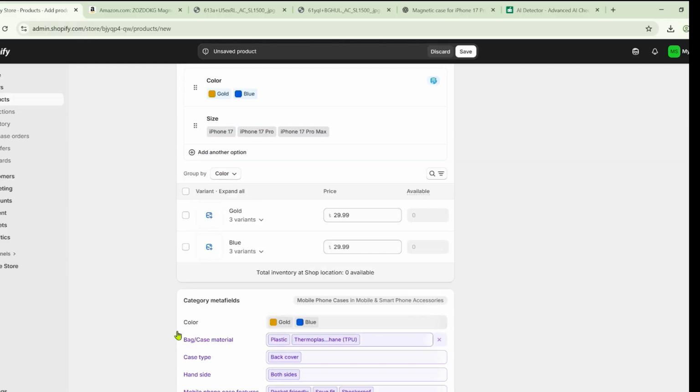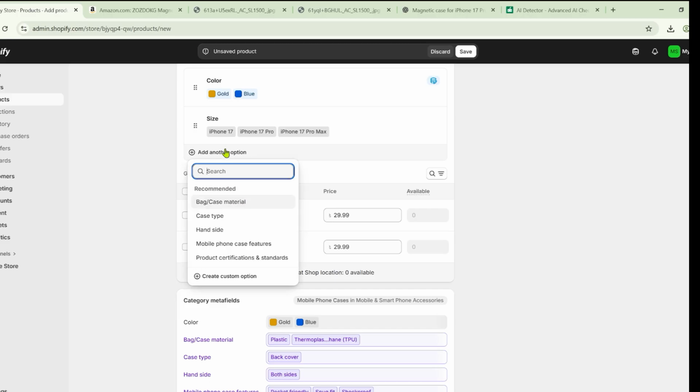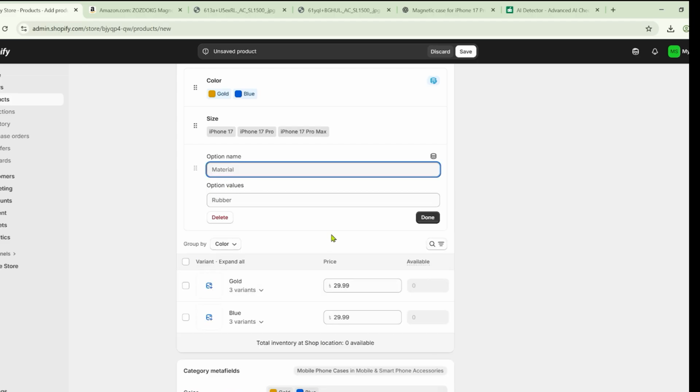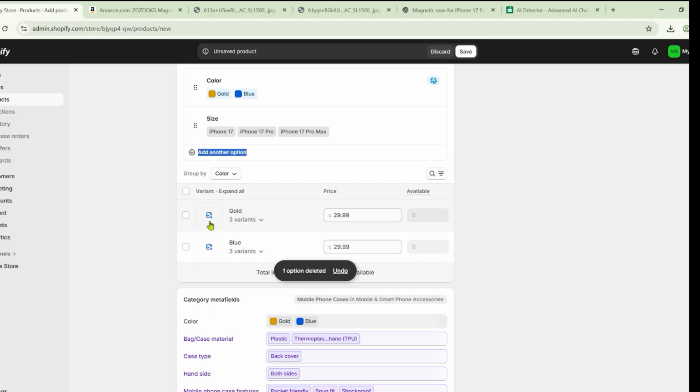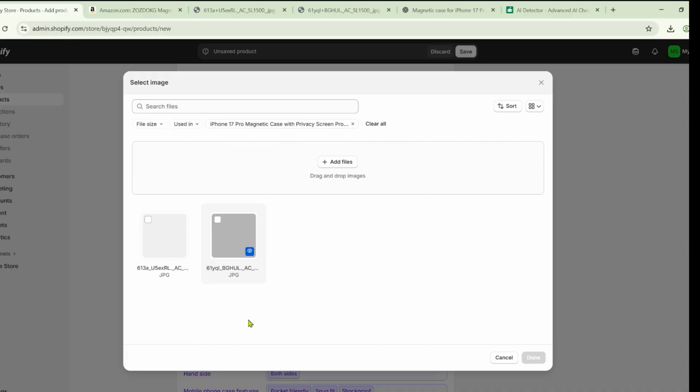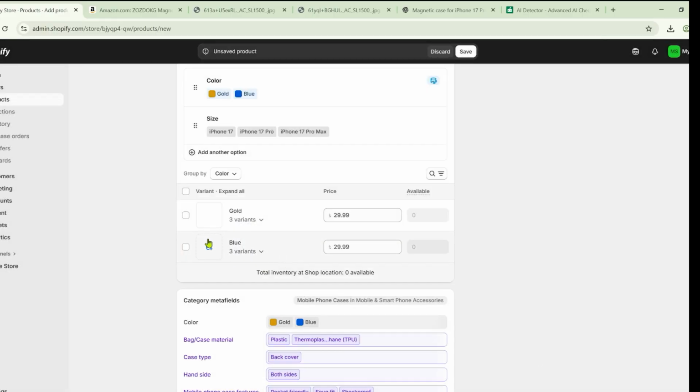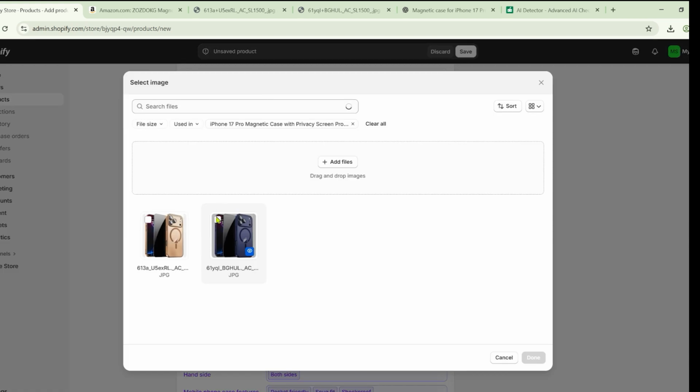Okay, and if you want more custom variations, you can check this. Otherwise you can add options like material and everything. And if you want to delete something, you can click on delete. So right now I'll put the variant colors. So gold is this, and the blue one is this.